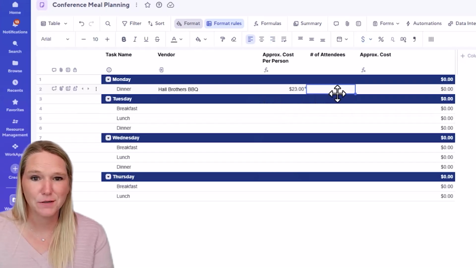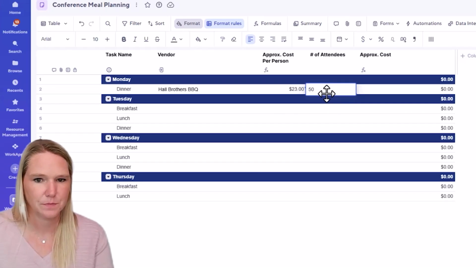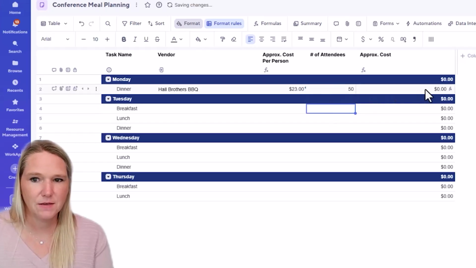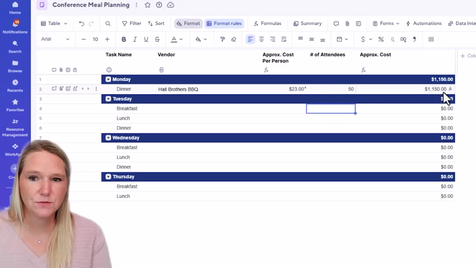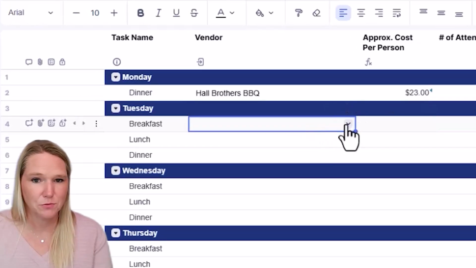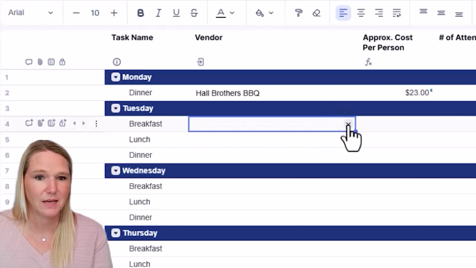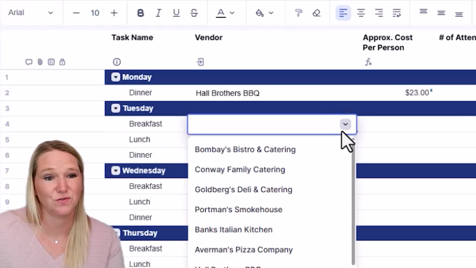Now I can simply put in the number of attendees for Monday night's dinner. So I'm going to put in 50. And when I put in 50, my approximate cost for the meal is already calculated. This is just calculating the approximate cost per person times the number of attendees, which leaves me with $1,150 for dinner Monday night. Now I can just keep going through this list because I made this a column formula and this was already a column formula, and I can figure out the cost for the rest of my meals.